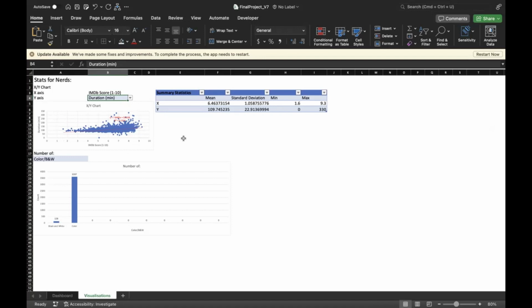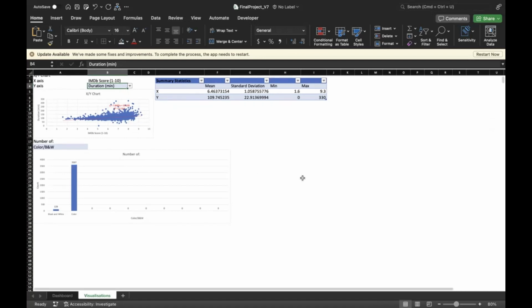The second visualization the user can use is the number of chart. This graph shows the number of movies that have a given attribute. For example, if we select the color/black and white option, we see that there are 128 total black and white movies and 597 colored movies.